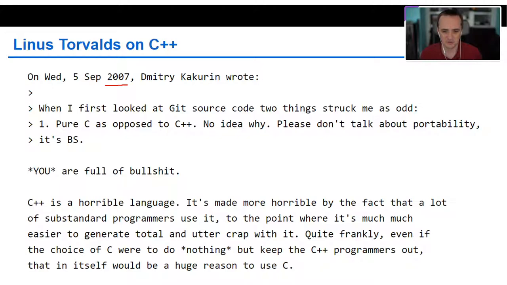C++ is a horrible language. It's made more horrible by the fact that a lot of substandard programmers use it to the point where it's much, much easier to generate total and utter crap with it. Quite frankly, even if the choice of C were to do nothing but keep the C++ programmers out, that in itself would be a huge reason to learn C."